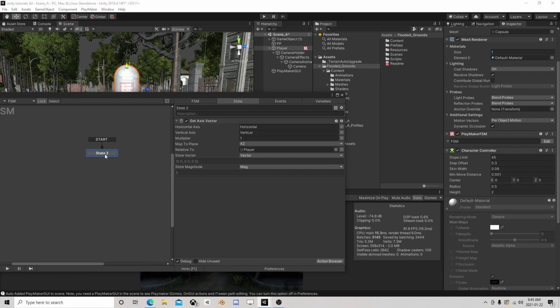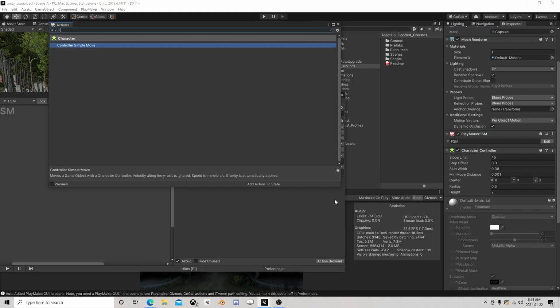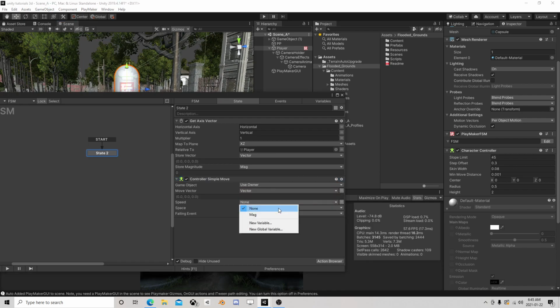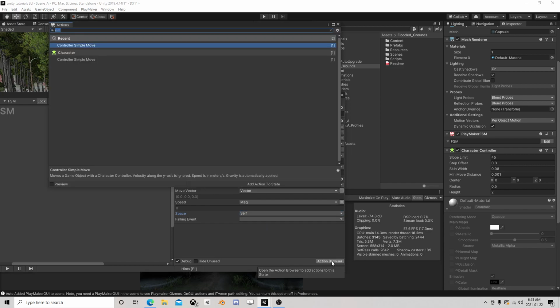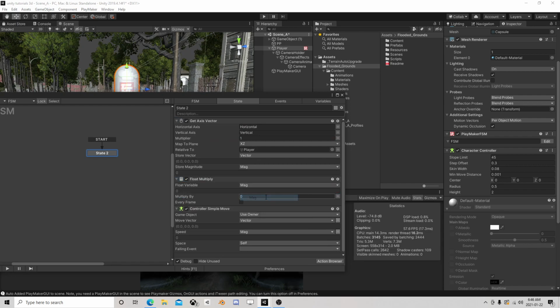Get rid of the finished. We have that, and we have set simple move vector. That speed is going to be magnitude, self float multiply, him right there, magnitude multiplied by 3 every frame.